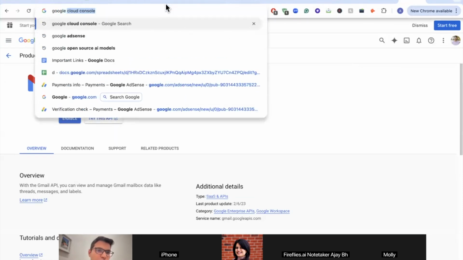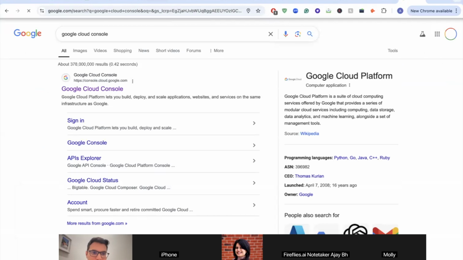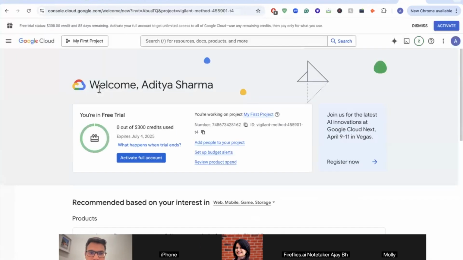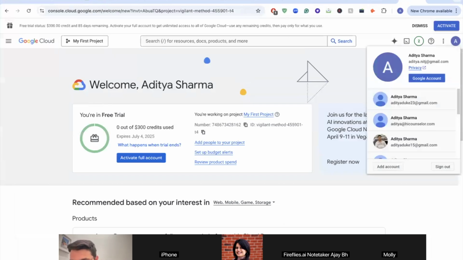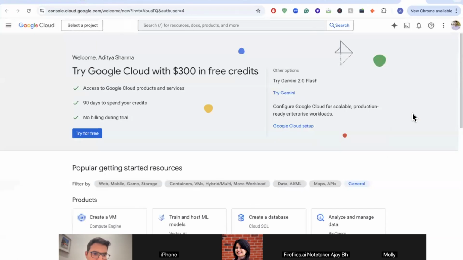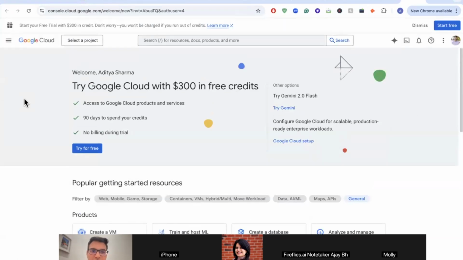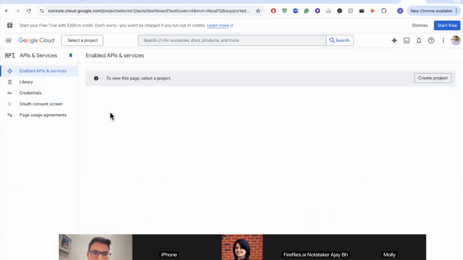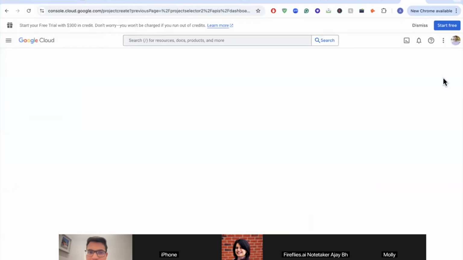So simply search Google Cloud Console for the first time. Go to Google Cloud Console. Let me see, I'm on aditya.sharma. Okay. When you log into Google Cloud Console for the first time, you land over here, click on these three icons, go to API and services on the left-hand side, click on enable APIs and services. And then over here, you need to click on create project for the first time.